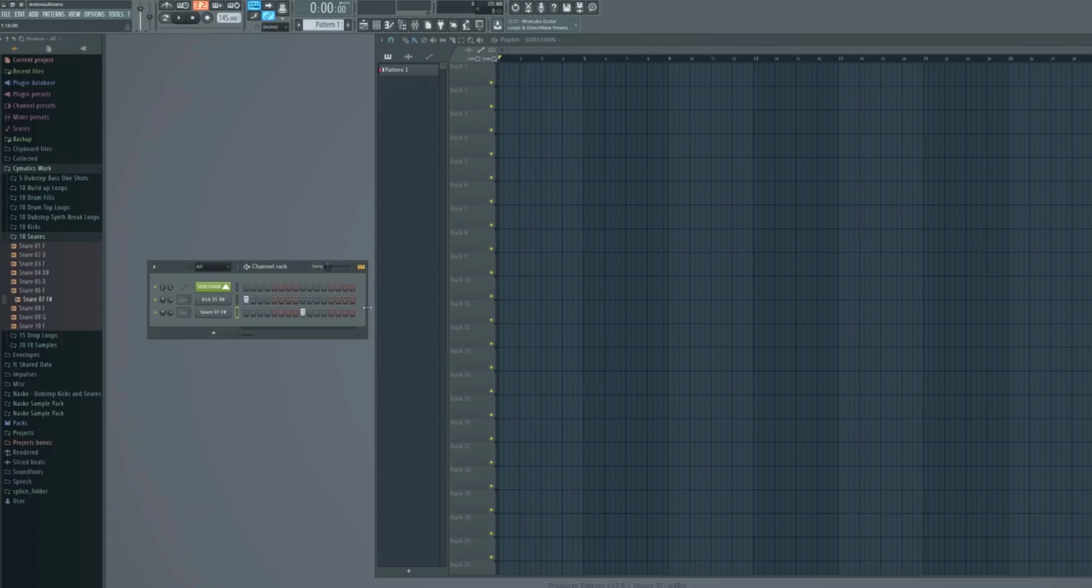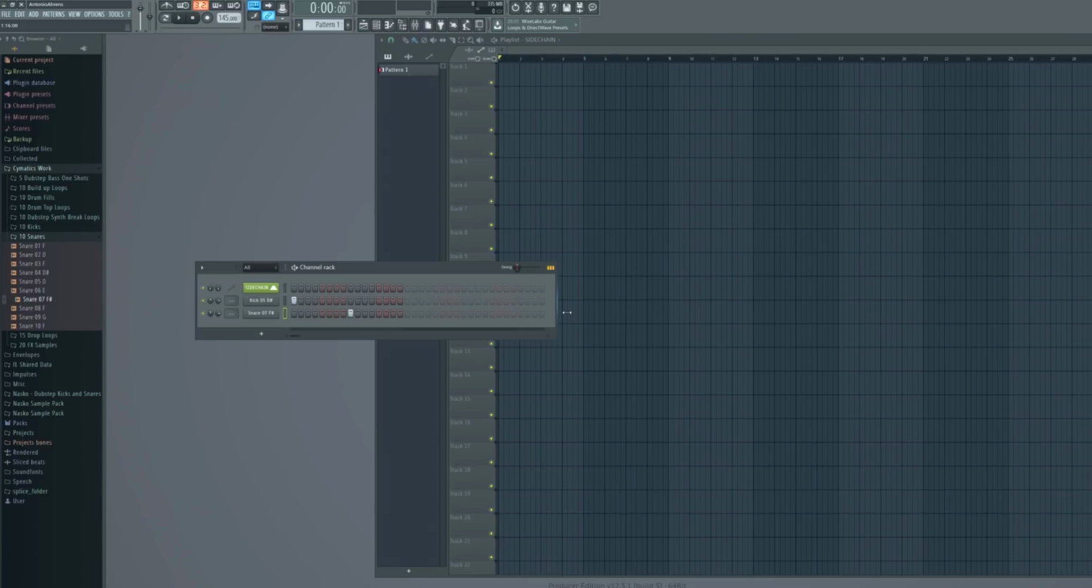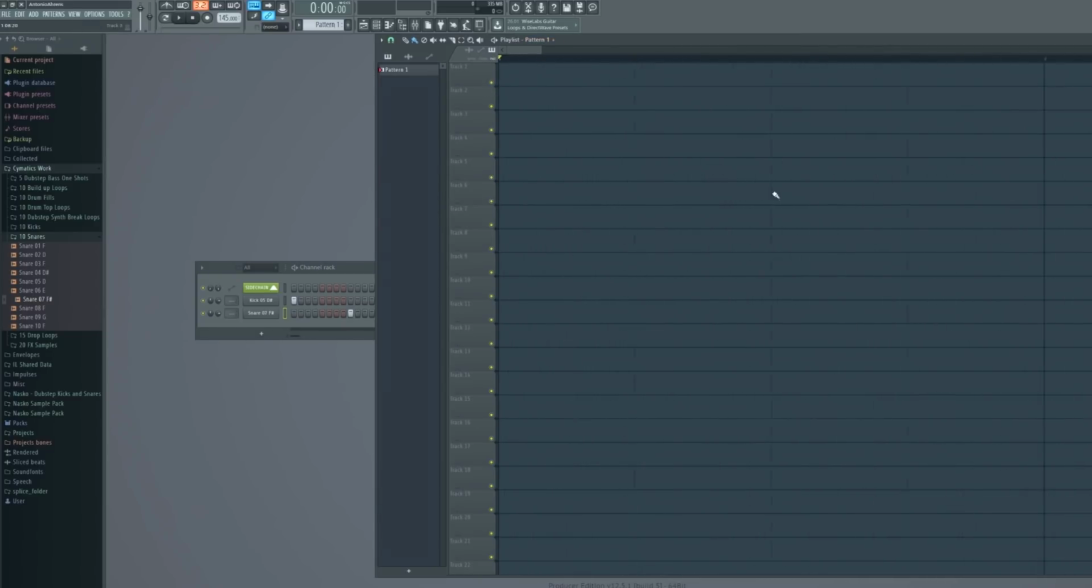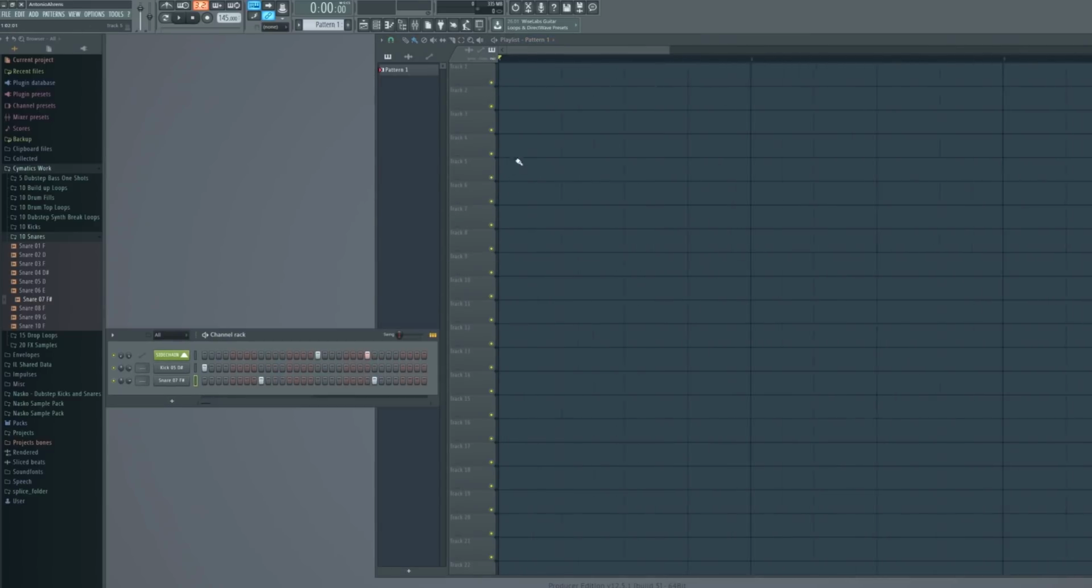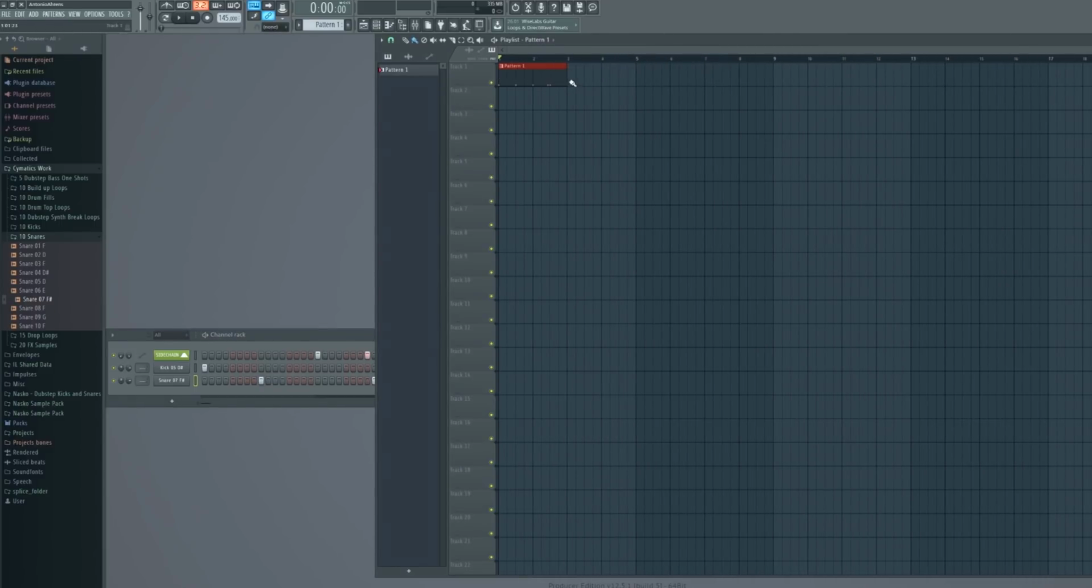I'm just going to make a very simple pattern right here. Obviously, this whole genre is halftime, so just make sure that you're doing all your sequences and arrangements in that manner. All right.